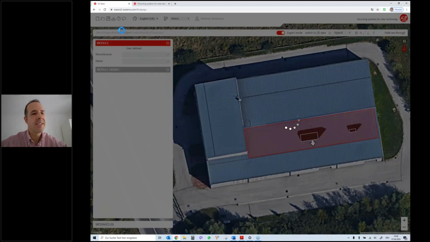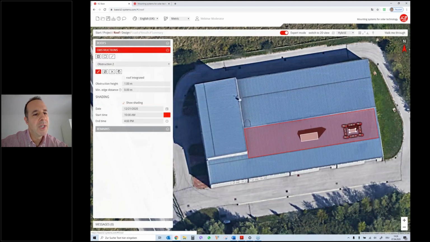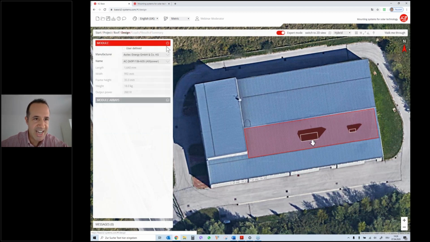Oh, one more thing, guys, I have just forgotten. So here, under the obstructions, you can also say, minimum edge distance. And I will say, dear software, make it 0.3. So that's up to you, but anyhow, you're going to see shading of PV modules at the later stage when we go to the design.